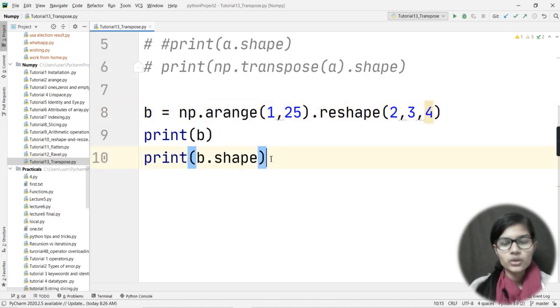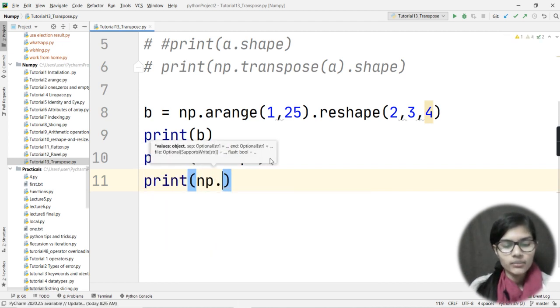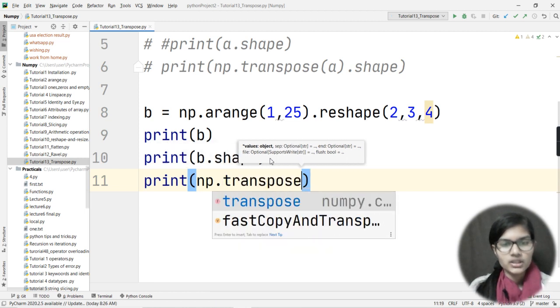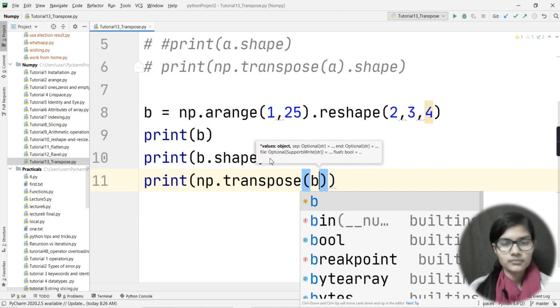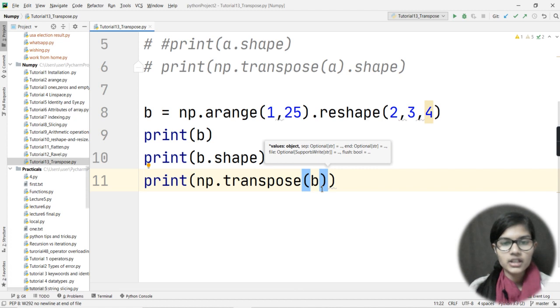Now if I just want to transpose this, for transposing I would write print, and inside this print statement I would write np.transpose. Now np.transpose is the function we are studying. Inside the brackets I give the array name which I want to transpose. So I just want to transpose this b. For that I have written print np.transpose, and in brackets I have given b.